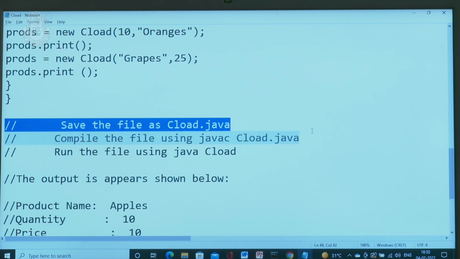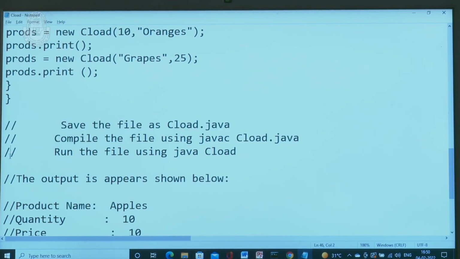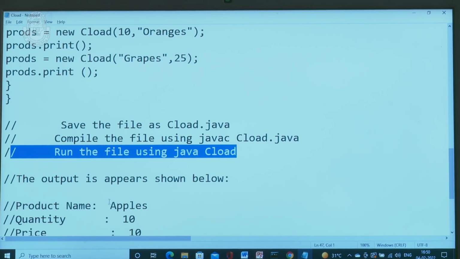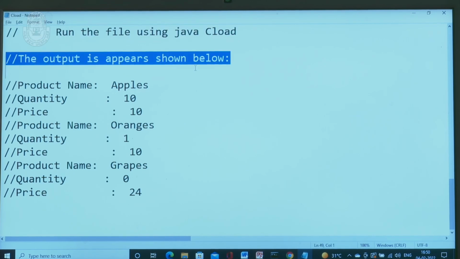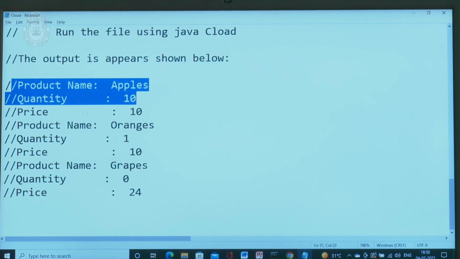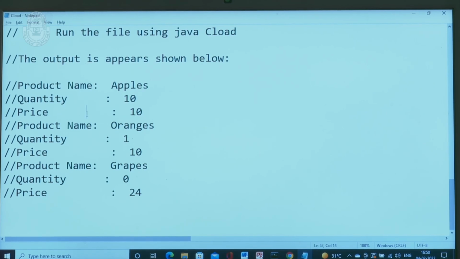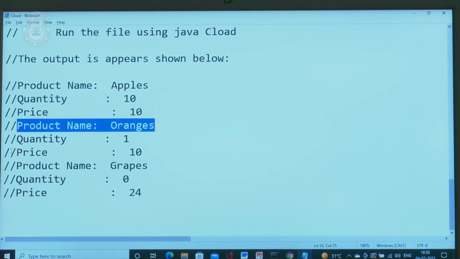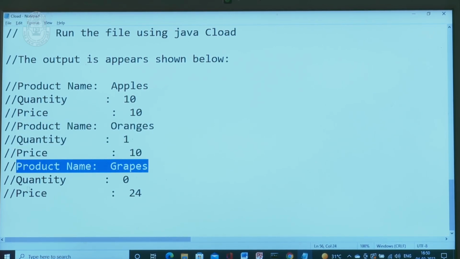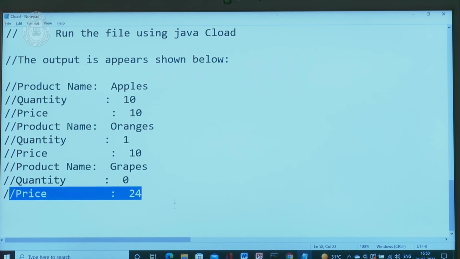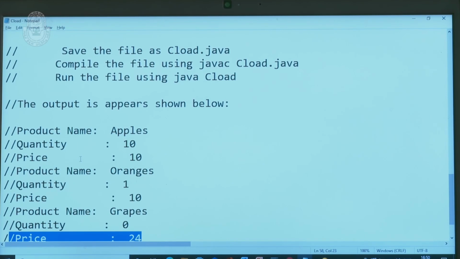Two close brackets. Okay, now save the file as cload.java, compile the file using javac cload.java, run the file using java cload. The output after running appears as shown below. Product name apples, quantity 10, price 10, product name oranges, quantity 1, price 10, product name grapes, quantity 0, price 25. Now please observe, we will get the same output.